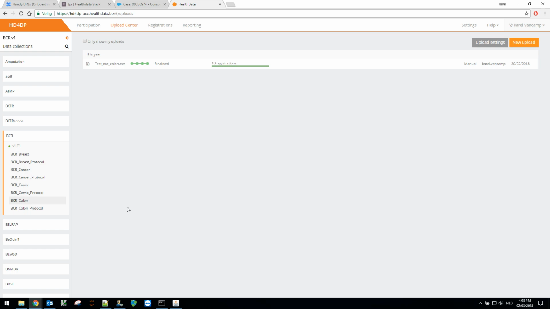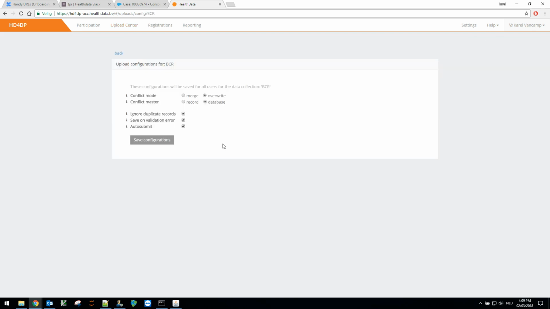There are a number of settings that you can use for the upload center. Let's have a look at these. The first one is ignore duplicate records. This means that if you have already uploaded identical records, then this information will be ignored. So in case somebody makes a mistake and accidentally uploads the same information, it will not be uploaded and transmitted.